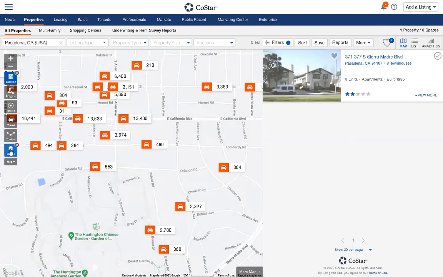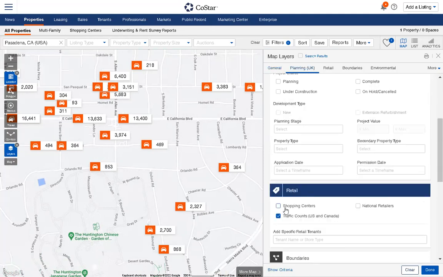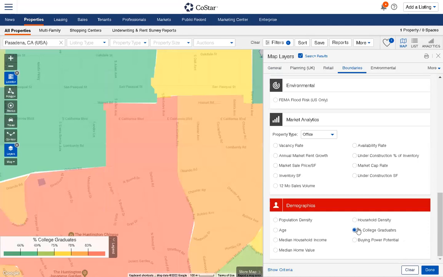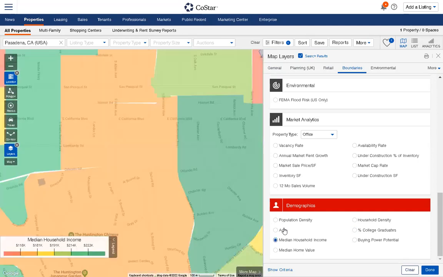You can also click on layers to find out the demographic information too. So I'm going to click on here. And then let's say, for example, you wanted to know percent college graduates, you can click on it too. So it'll tell you the percent college graduates. You can also click on median household income. So I know some of the brokers use that information as well.